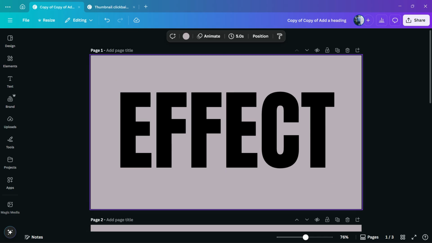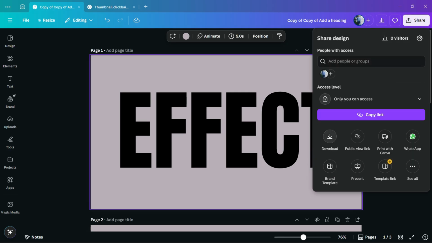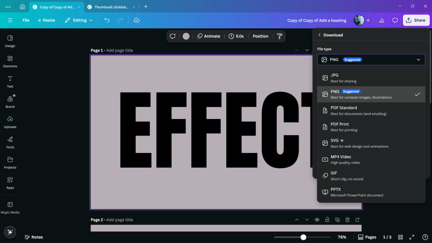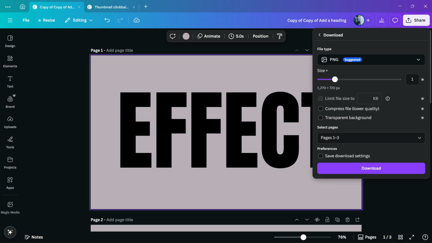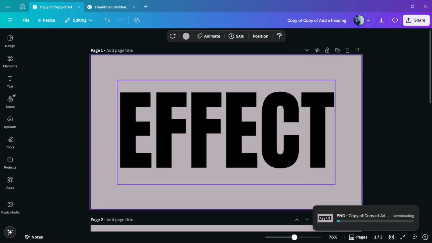Now the part is, go to the upper right corner of your screen into share button, hit the download, make sure that you have selected PNG, okay, and download this, okay. This is really important.